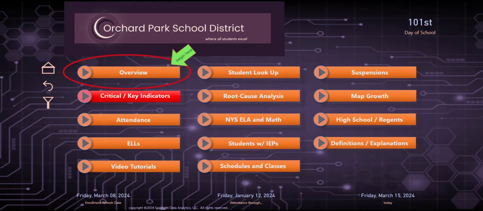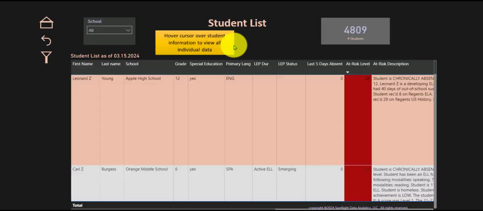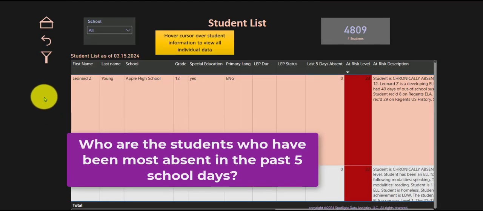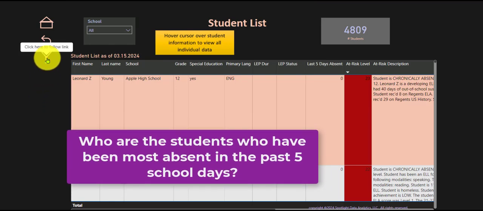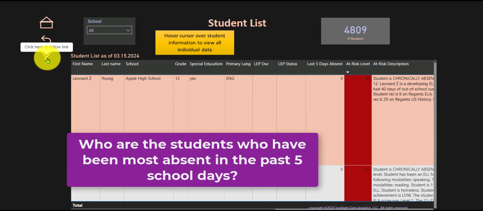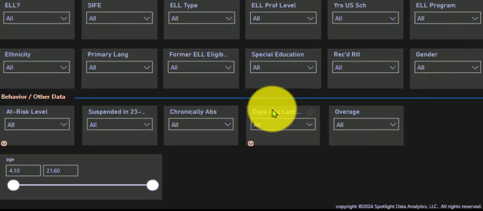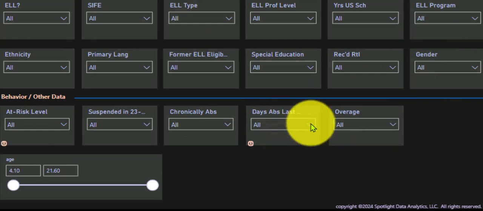And now we have one last item, which is a bonus. So again, if I want to see the list of students, I can see a list of all of my students. However, if I want to know who are the students who have been absent, let's say 3 or 4 days in a row, I can click on the filter here. And if we go down over here, we can see days absent last 5 days.